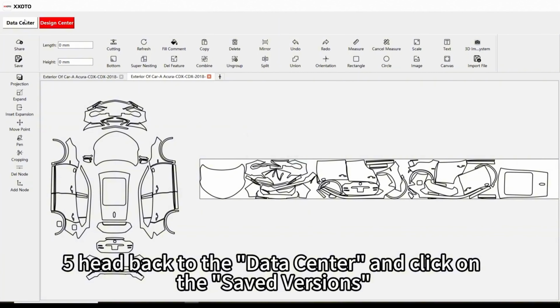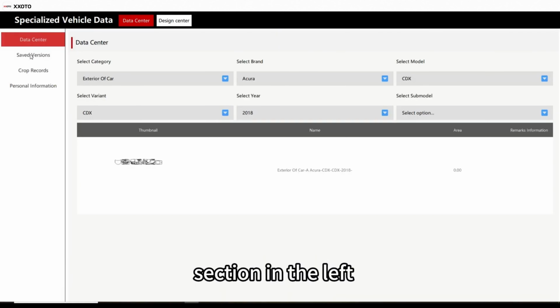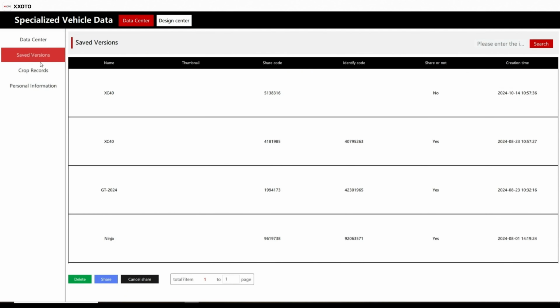5. Head back to the data center and click on the Saved Versions section in the left navigation bar where you'll find the data you just saved.